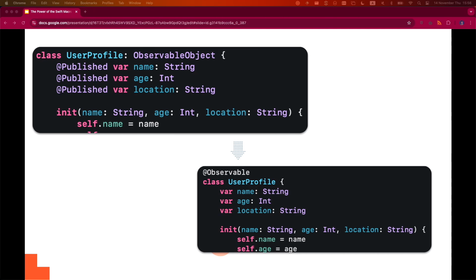This is much simpler, much more readable. And now you can see that macros can conform protocols for you, conform views for you, or mark the properties, change the properties, getters and setters. So we will see a deep dive.